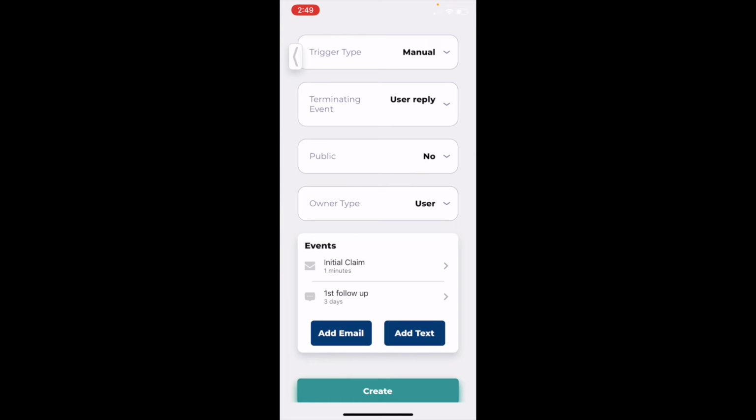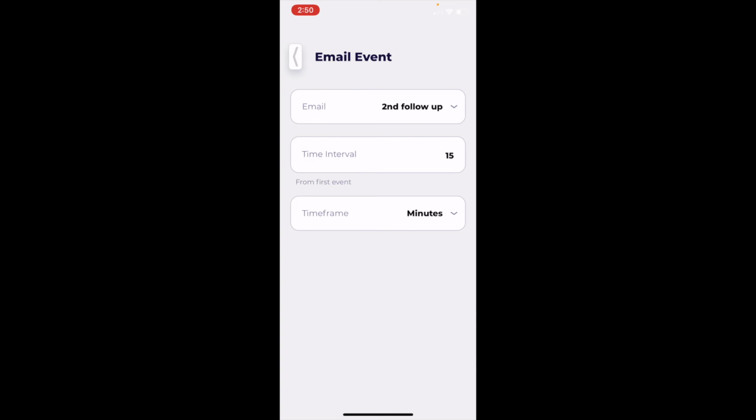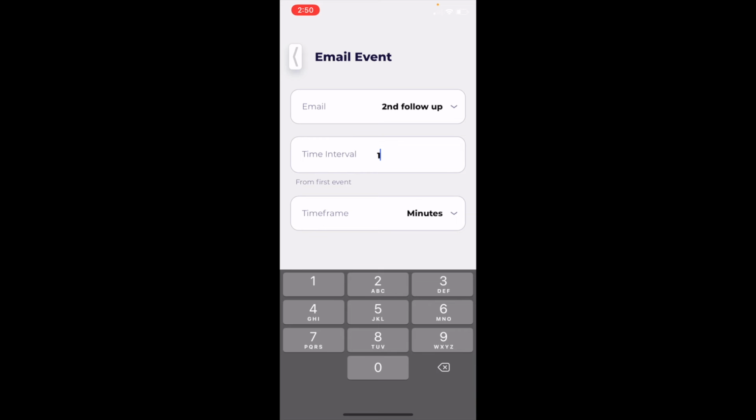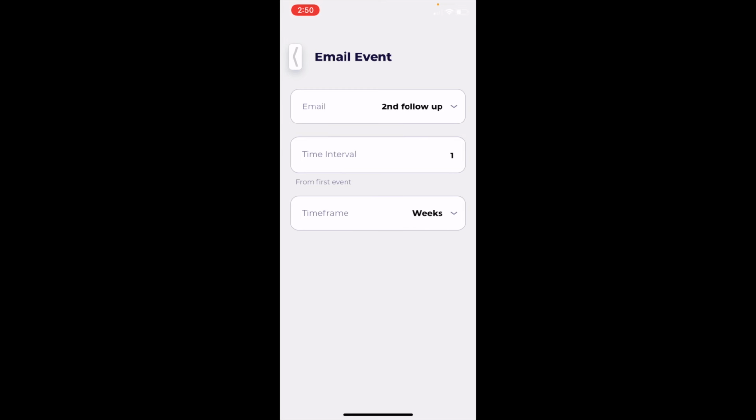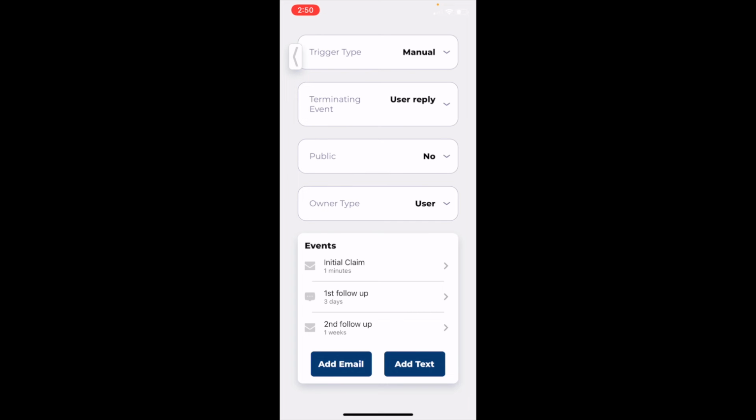So now we'll go back and we can add another event. Let's do another email. This will be our second follow-up, and we can do this 1 week out. So you can see that you can set the time intervals so that you can go minutes, hours, days, or weeks out, and you can add as many events as you'd like to a sequence so that you can have a number of outreaches to a prospective client.